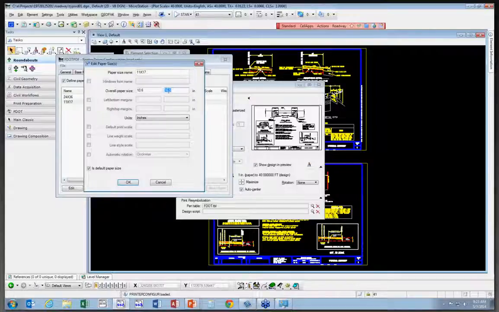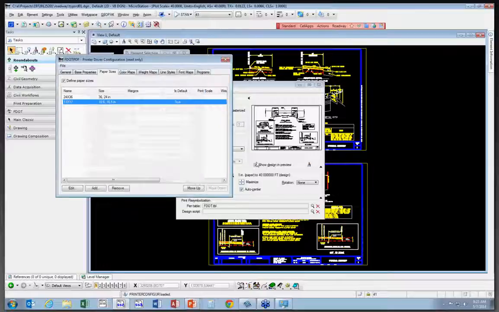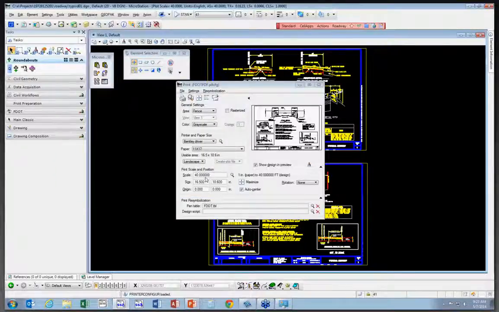So if I have that defined using FDOT print borders, and I have the maximize option on, it's always going to come up to scale. It doesn't really matter what the scale is. It could be 40, it could be 100, it could be 50, whatever it happens to be, it's just going to come into scale.